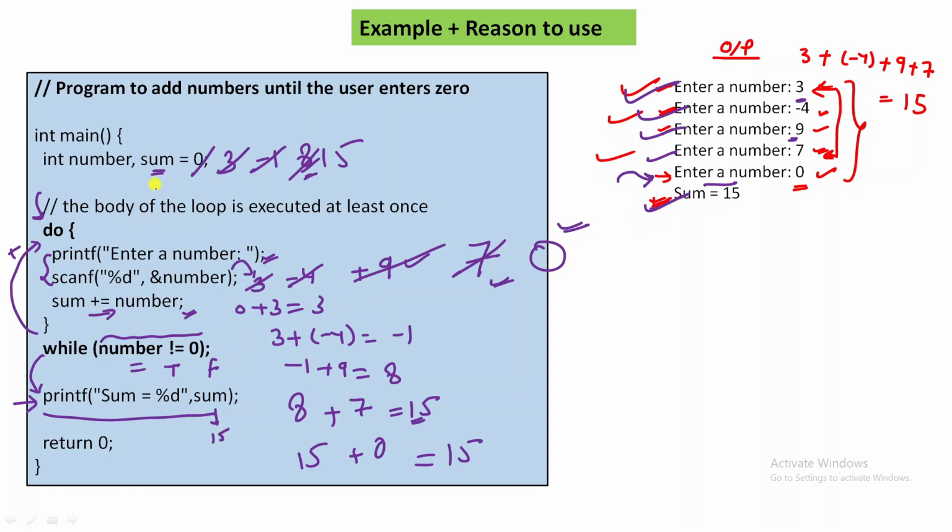Right? So this is how this do while loop is working. Now let's see how we can make this program using the for and while loop, and I'll show you why we should use the do while loop here. It is preferable. Okay, let's see.